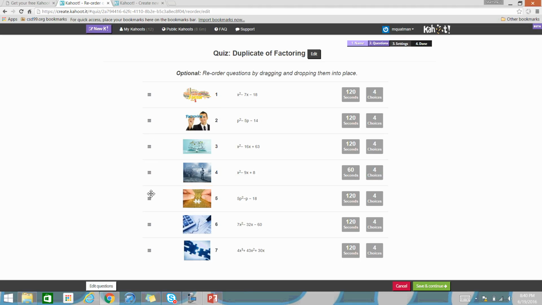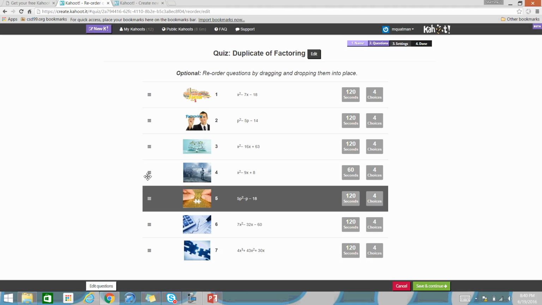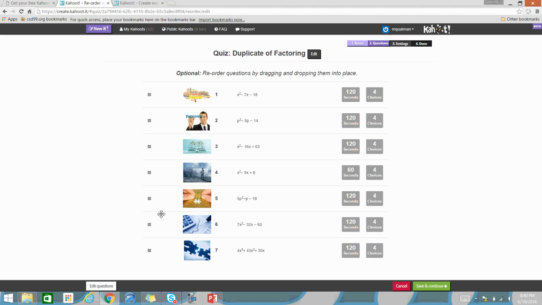So say you wanted question number 5 to be moved up or moved down, you can actually slide it up and slide it down in order to do this. So if you wanted to reorder these questions, you can go ahead and slide them. But for me, I like them where they're at. I like the questions. I'm good. So I'm going to save and continue down here at the bottom.